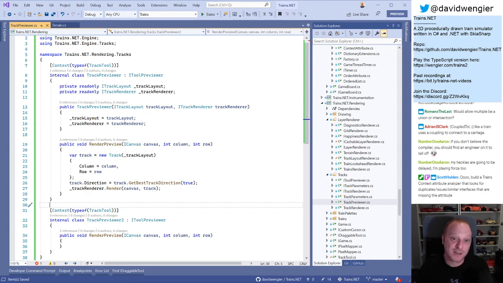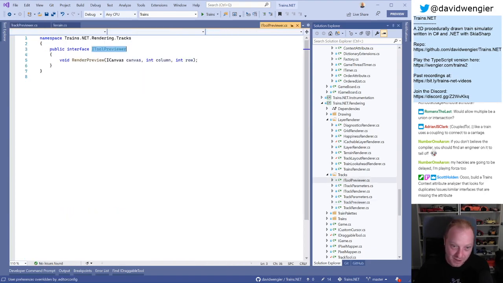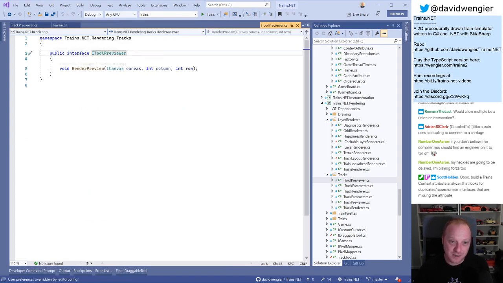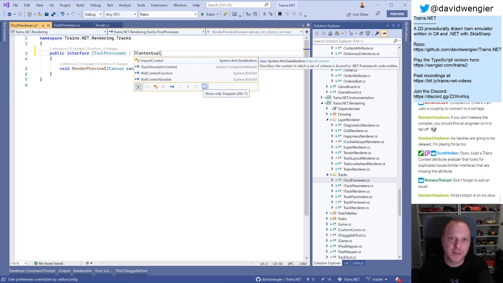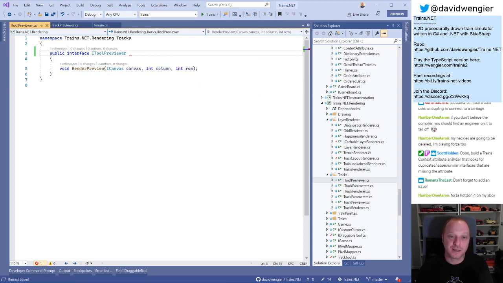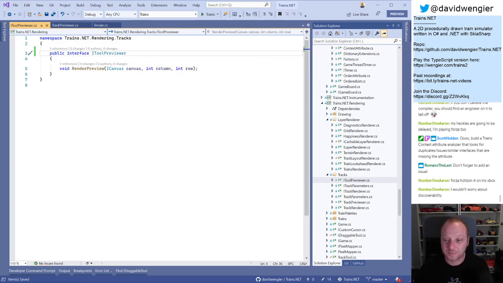I was thinking an analyzer that says, hey, you've implemented iToolPreviewer, but you haven't supplied a context attribute. In fact, yes, see, we could go here and we could say iContextual, and then that could ban imports that don't have a context. That's a nice idea.